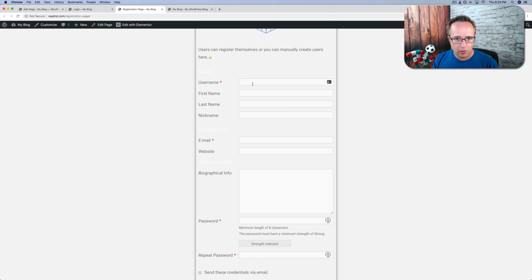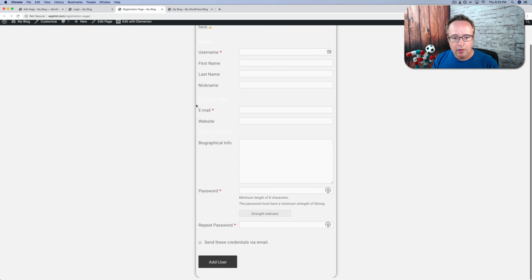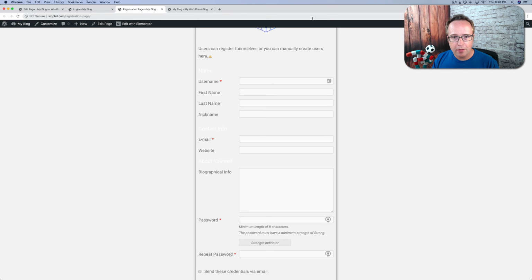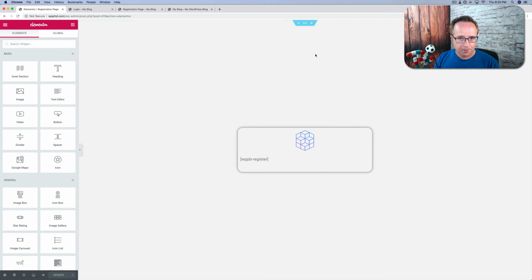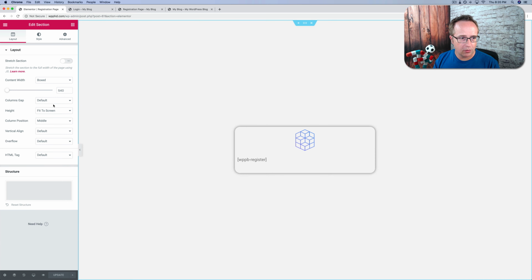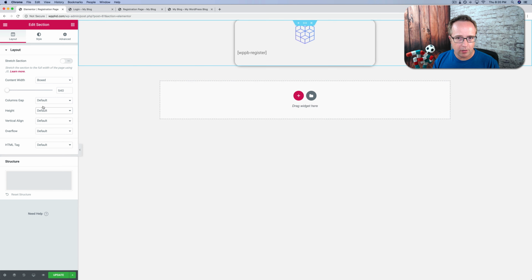And there it is. There's a whole lot of fields, as you can see. And we have a problem with the fit to screen. Our registration page is a little too high. So let's go back, edit with Elementor again, change from fit to screen to default, and let's just add some padding at the top.